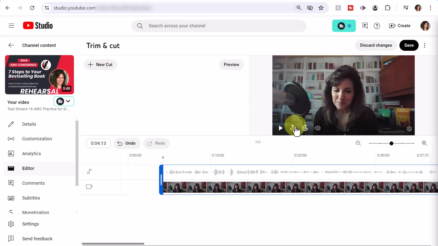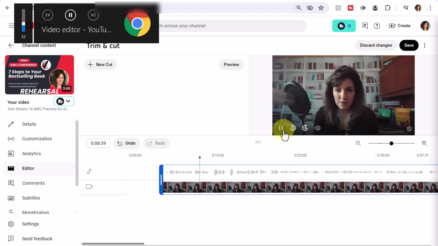Let's say I have a new cut, but I need to find the exact position of that cut. So I'm going to play a little bit because I know I cough in the beginning here and I want to cut that out.